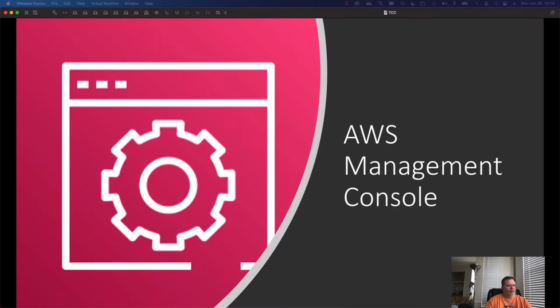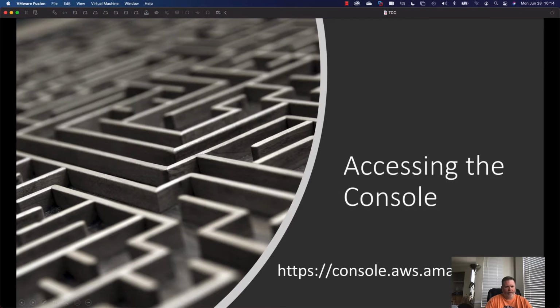So let's go here, and to access the console, you go to console.aws.amazon.com. And there's two ways to sign in. You can sign in as the root user, or you use a user account for logging in. And so we'll create various users, and you can log in as a user, or you can log in as the account root user.